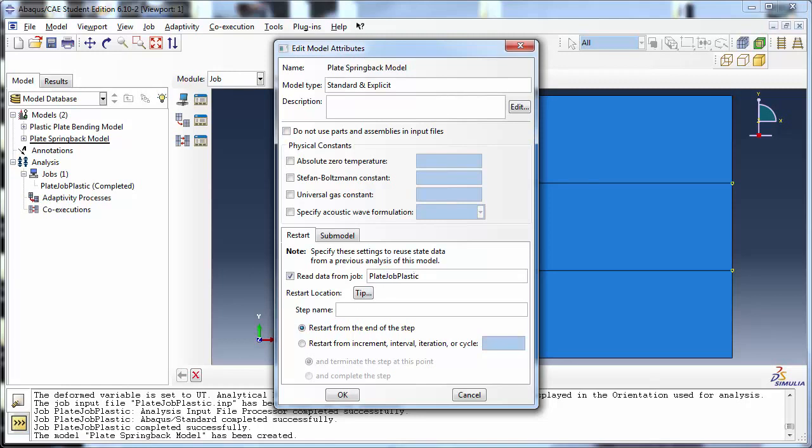Abaqus gives you a few different options for which point to restart from. You can restart from the end of the step. This is what we will be doing. In fact, since we chose to overwrite restart data from previous increments, and our simulation ran through till the end of the loading step, the only data we have is that at the end of the step.